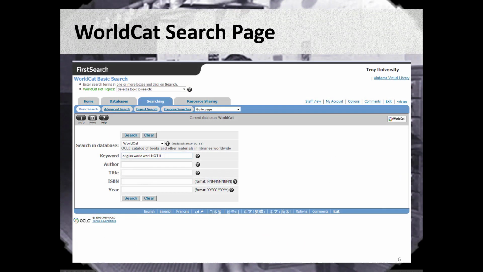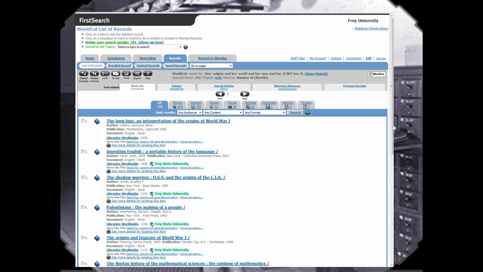When you reach the database, you'll see the basic search page. Type in your keyword terms and click the search button. WorldCat then returns a list of hits that it thinks contains your search terms. You can see your search terms here, which is really handy if you have open multiple screens and you get confused. You can also see the number of items in the list called hits here.